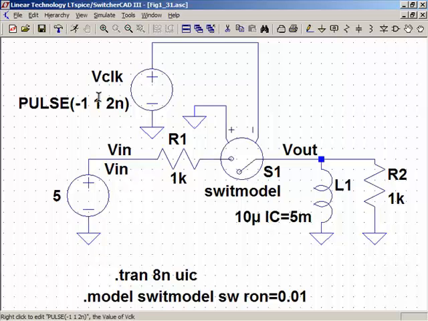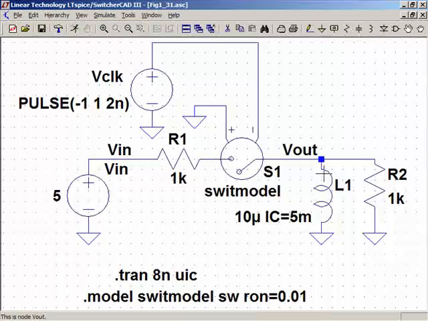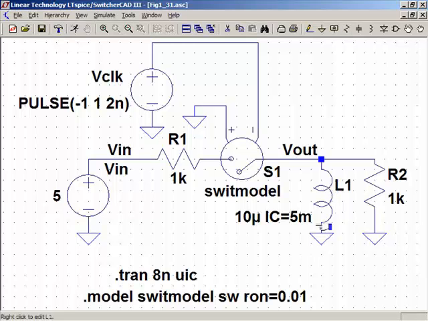At 2 nanoseconds, the switch opens, but the current wants to continue flowing in the inductor. So initially, this point's going to be at ground. When the switch opens, the current wants to continue flowing in here, so it's going to continue to pull a current through the 1K. So if I pull a current up through the 1K, it's going to cause this potential to go negative.